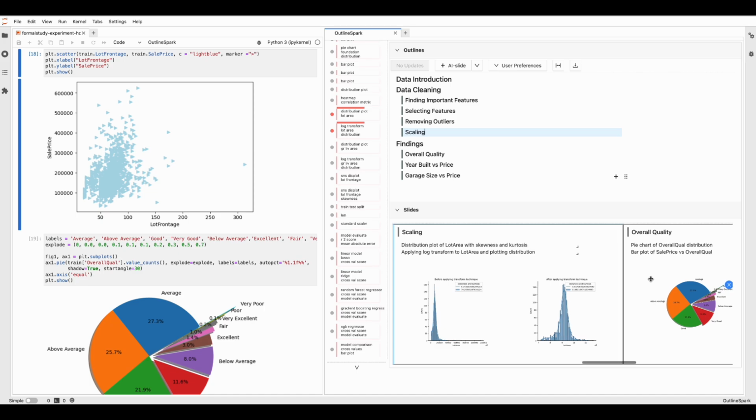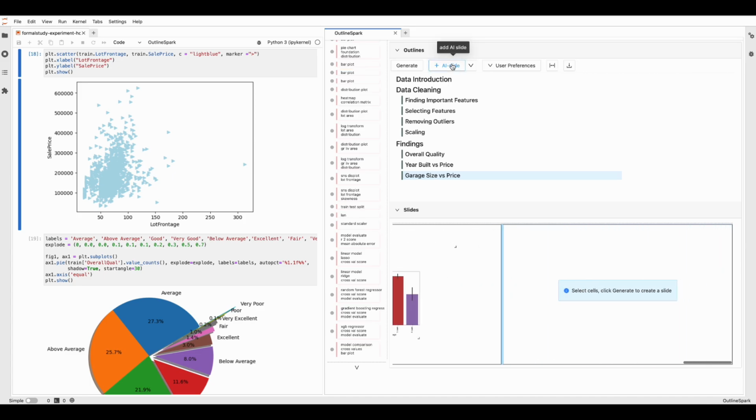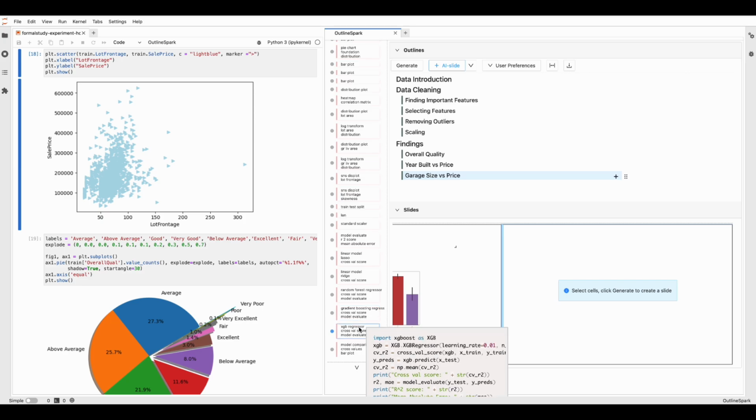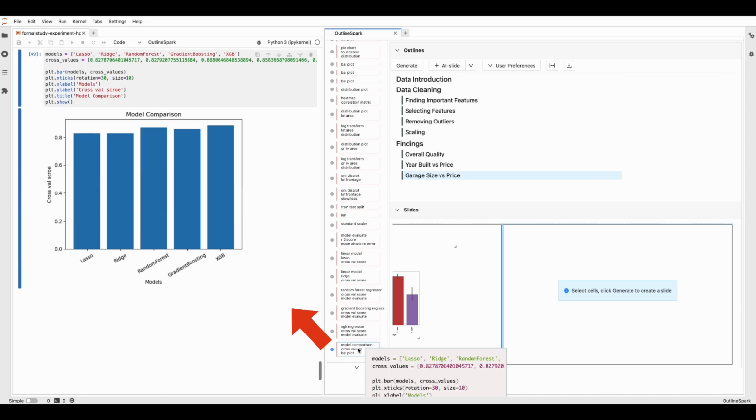Furthermore, he notices that he has forgotten to discuss the performance of the models in his outline. As he already knows where the relevant cells are, he directly clicks the Plus AI Slide button and scrolls in Notebook Overview. With a simple click, OutlineSpark automatically scrolls down the notebook window to the actual cell, enabling Andy to view the detailed code.